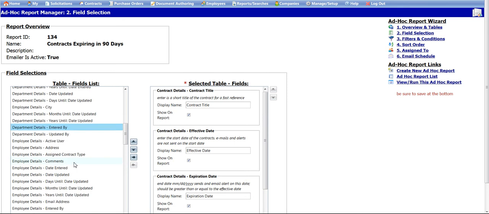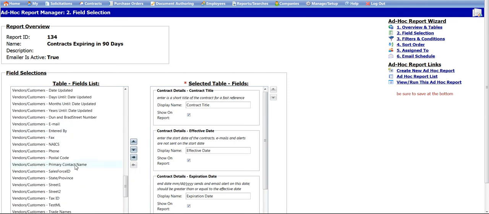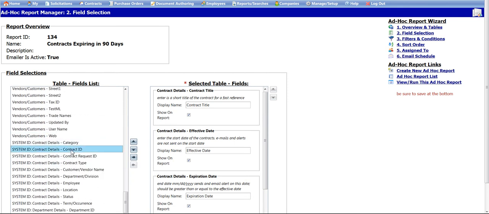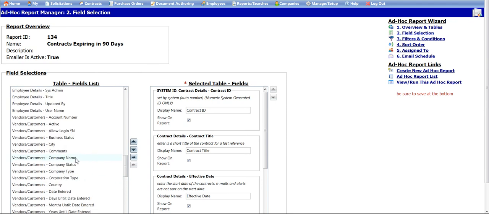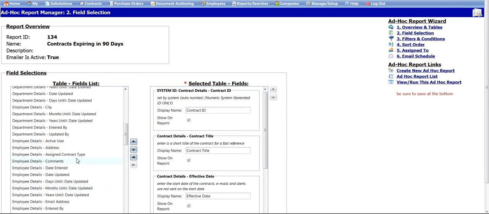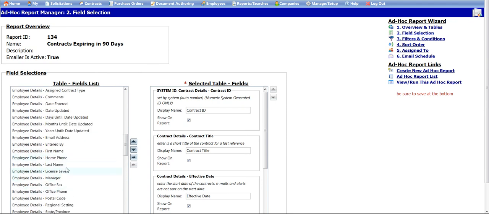Note that system-generated ID fields related to each table are grouped together at the bottom of the table field list box and are labeled as System ID. If a System ID field is selected to show on your report, only the field ID will show when the ad hoc report is run.